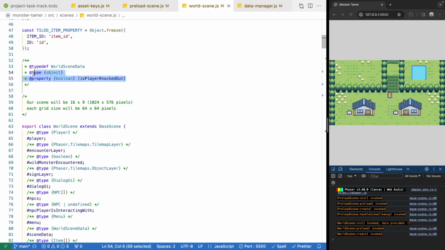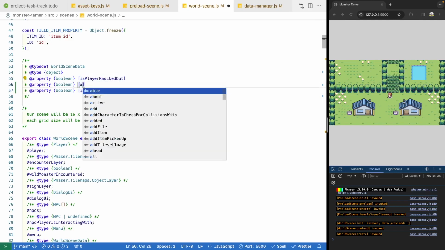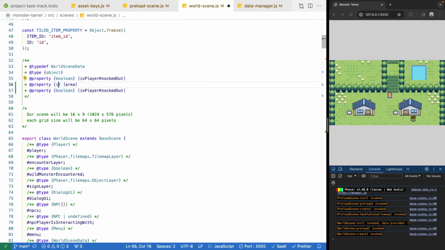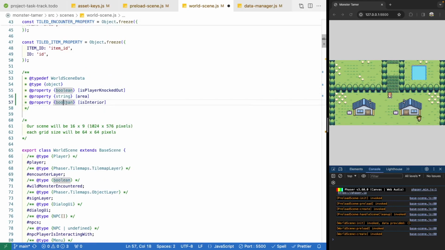And so to do this, I'm going to add 2 new properties to our world scene data. So I'm just going to copy and paste that. And so the first one we're going to add is going to be area. And this is going to be a string. And then our second one is going to be is interior. And then this is going to be a Boolean.